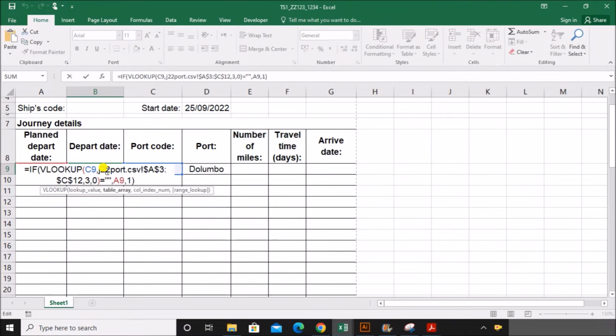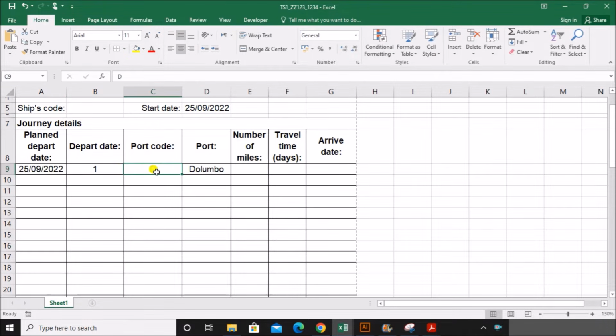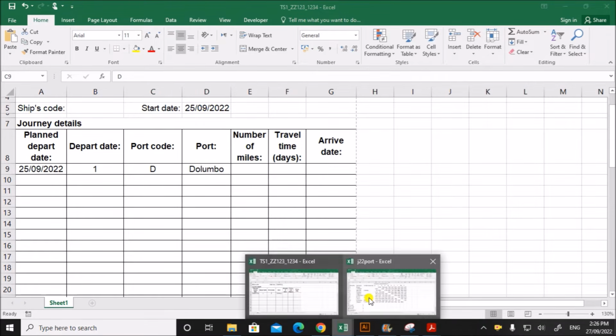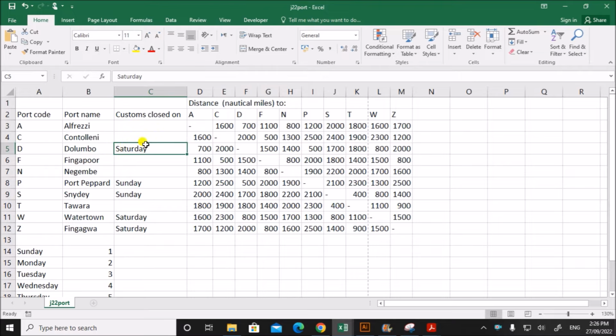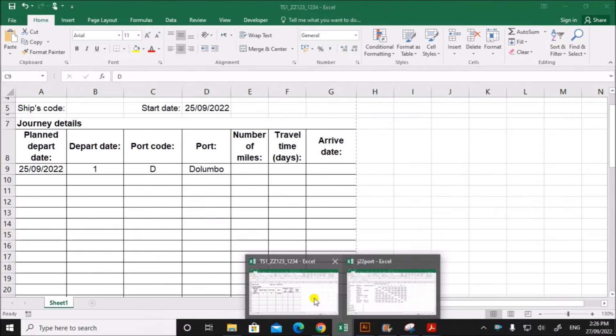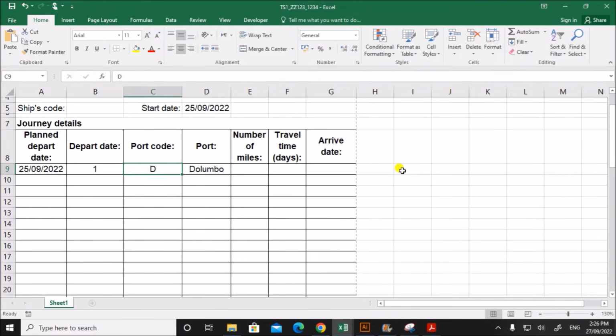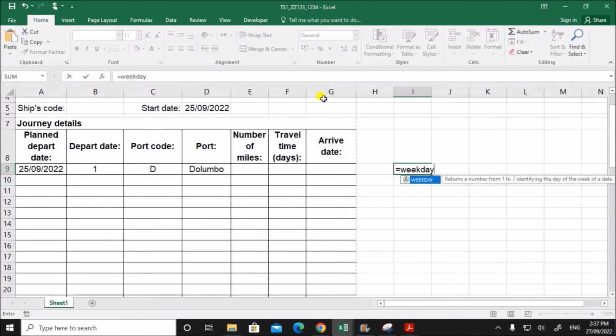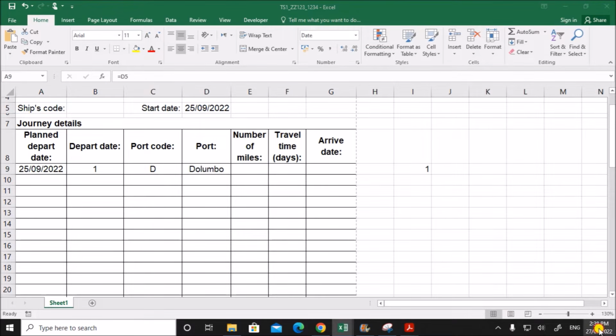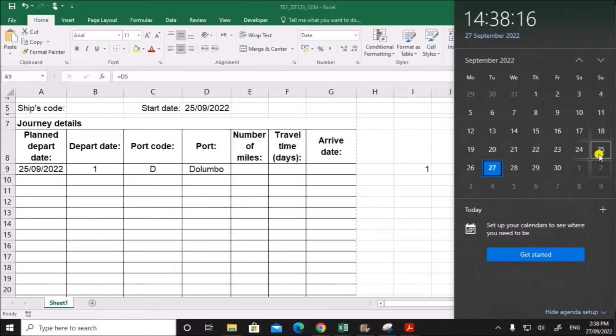So you can see here for the code D, if you check the port file, it is closed on Saturday. So in the else case, now we have to check whether the date we entered is Saturday. For that, we'll be using a function called WEEKDAY. The function WEEKDAY of a date returns an integer number based on the day of that date. So here I have given WEEKDAY of A9. It is returning 1 because this date is Sunday.